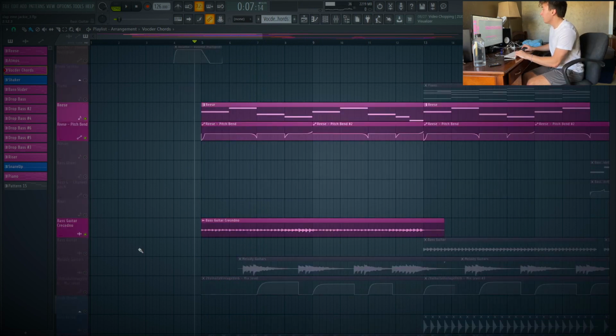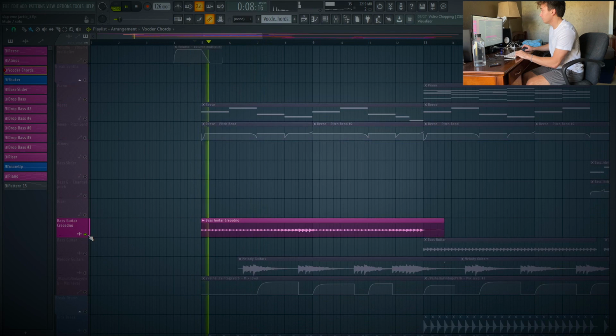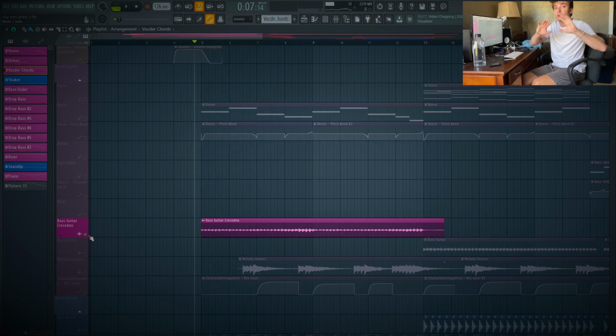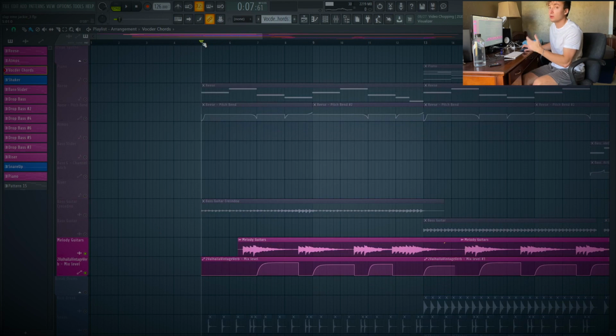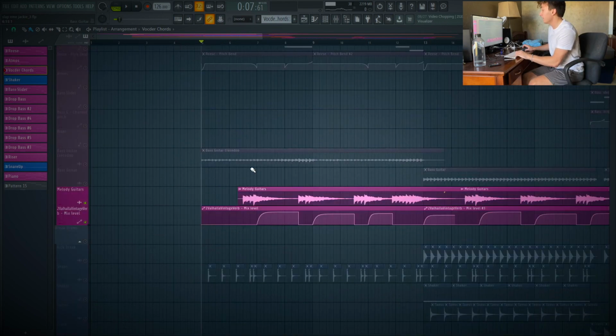And then underneath of that, I added this bass guitar. It's not really a bass guitar, but it's a guitar that's playing the bass line, and I cut out all the lows and made it really wide. Then after that, I added some guitar melodies that complement the vocal, and they sound like this together.